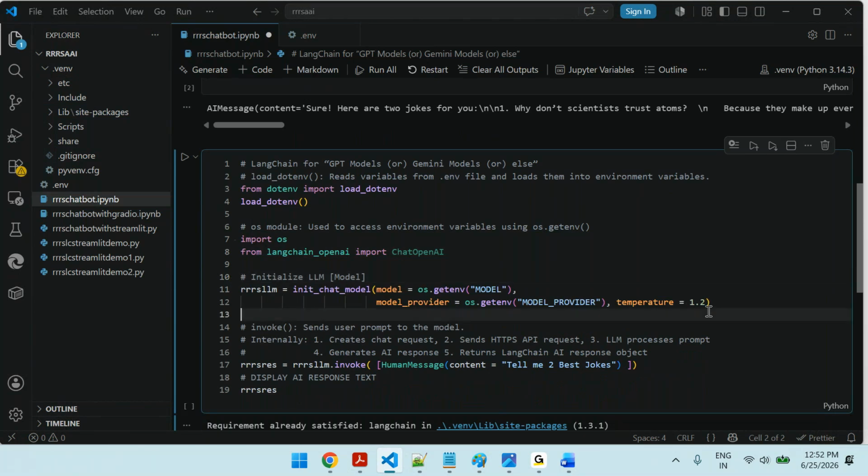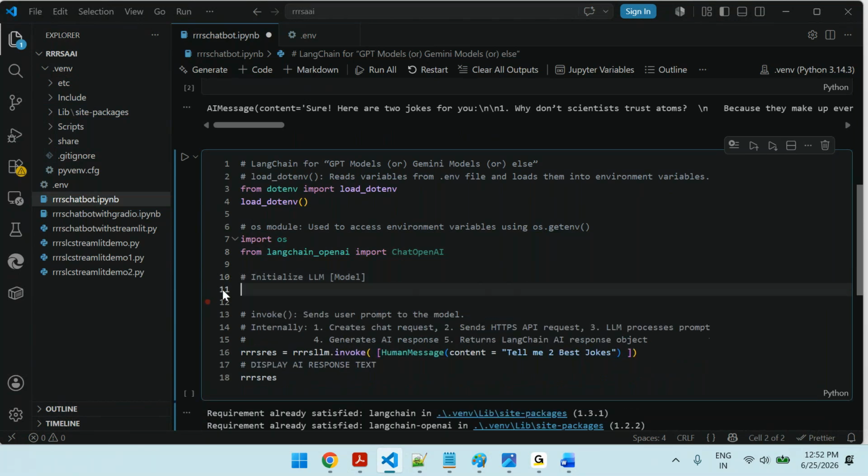How did we do? This is how we have done. Let's say RRRS underscore model. You can say model or LLM, you are fine here. But yeah, RRRS underscore model. Then I want to initialize the model. Model is nothing but LLM.